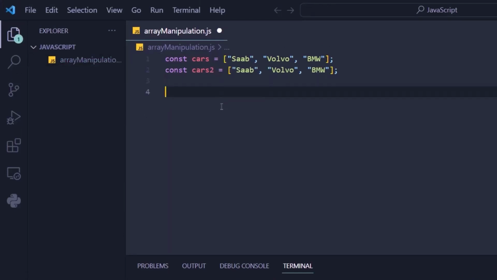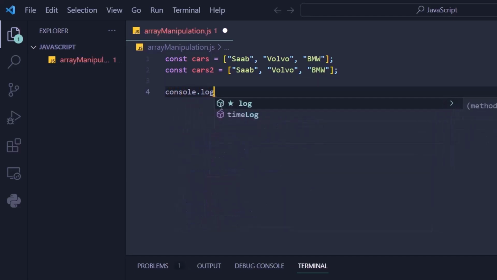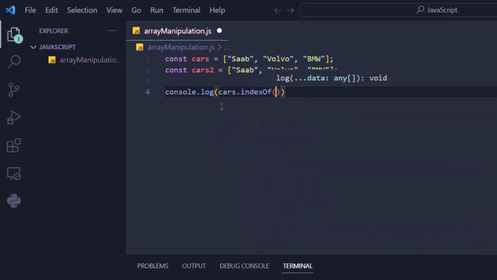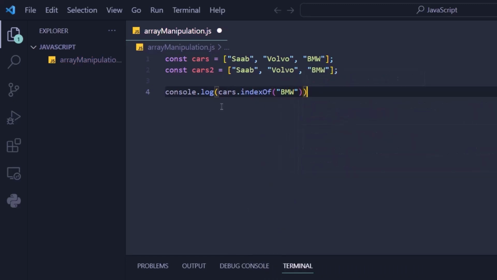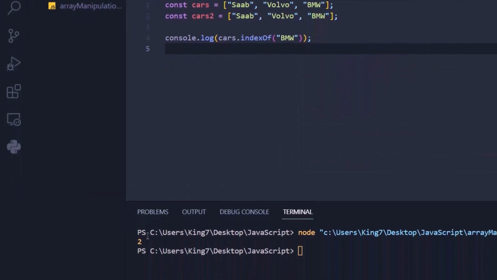After that, we can use the indexOf method to find the index of a particular element inside an array as well. So I'm just going to type in console.log and then the name of the array, which is cars, then the indexOf method, and then the element which we want to find. So I want to find BMW. Simply save our code and run it, and we will get the output of the index value, which is 2. So the element BMW is placed at the index value 2.